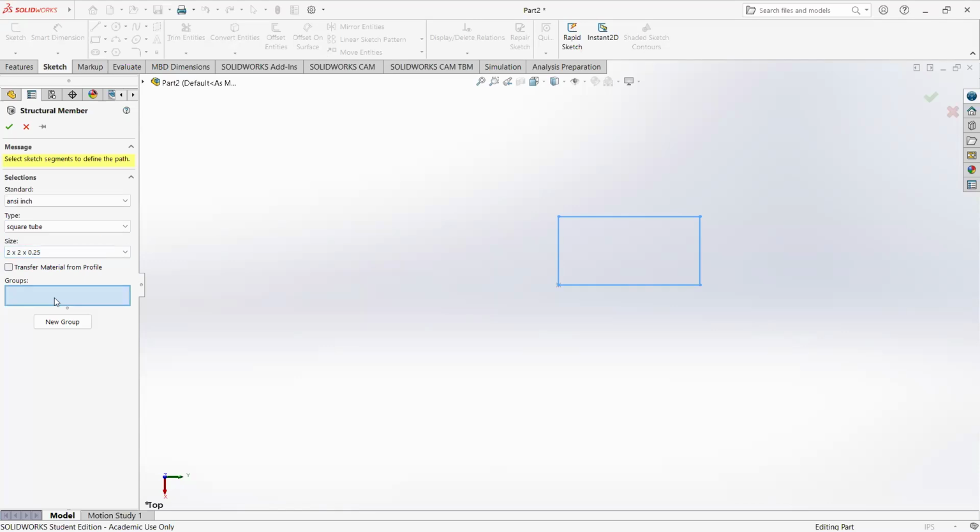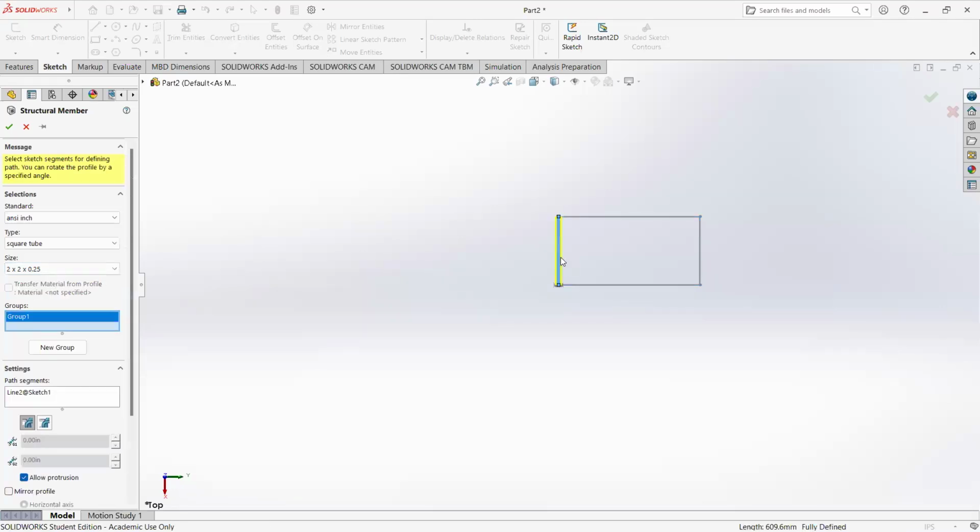And then under groups, I'm going to highlight this so it's blue. Click here. And what this wants is a series of lines, curves, splines that it's basically going to use as a sweep path for the 2 by 2 steel members. So if I come over here to my sketch now and select one of the lines, it thinks for a little second, but then it drops.